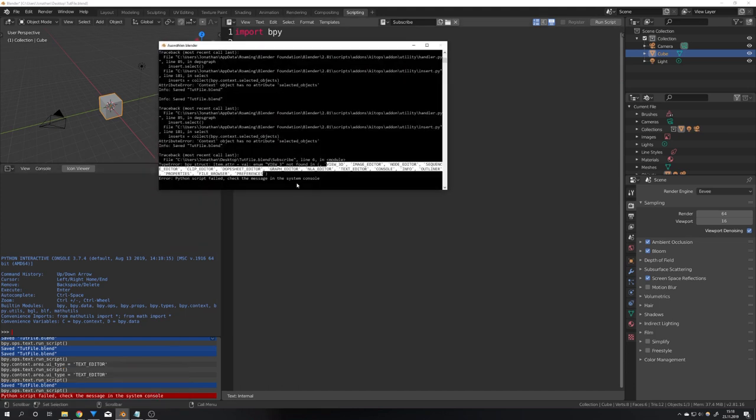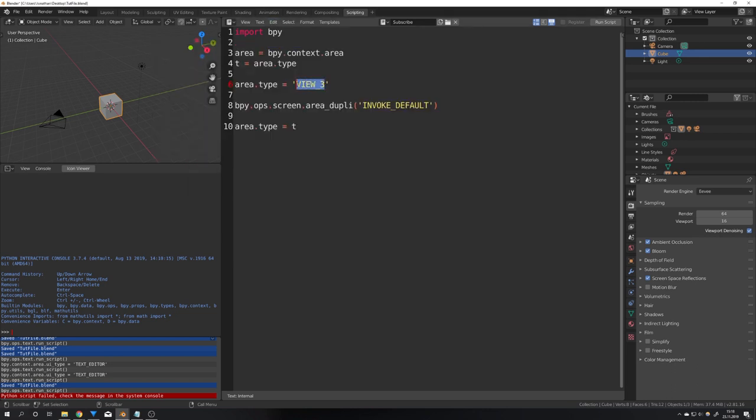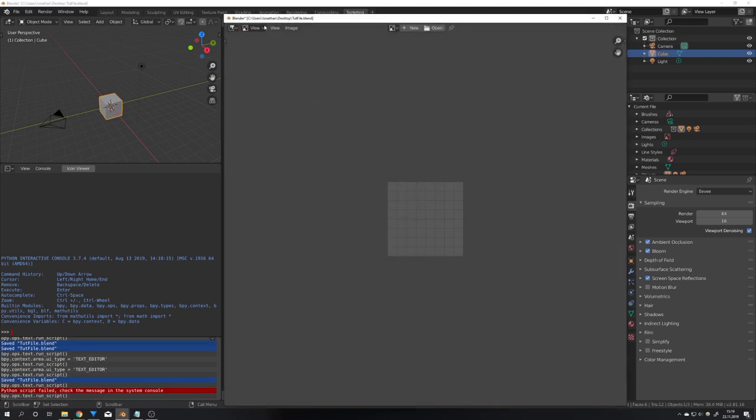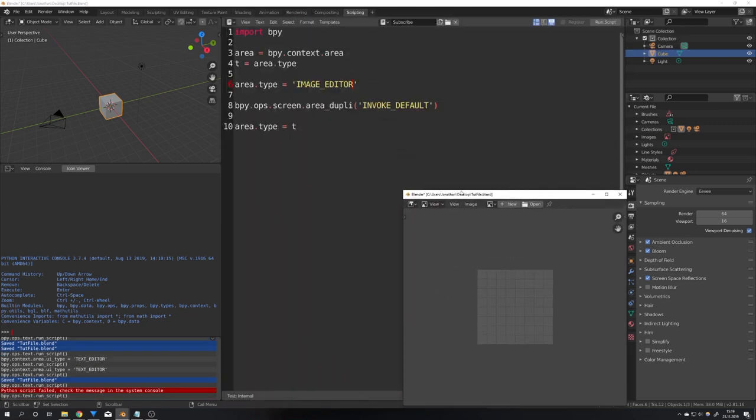For example, let's just copy one out, the image editor. You can just select it and copy it with Ctrl C and paste it in here, and if I click run script, we can see that the image editor gets opened.